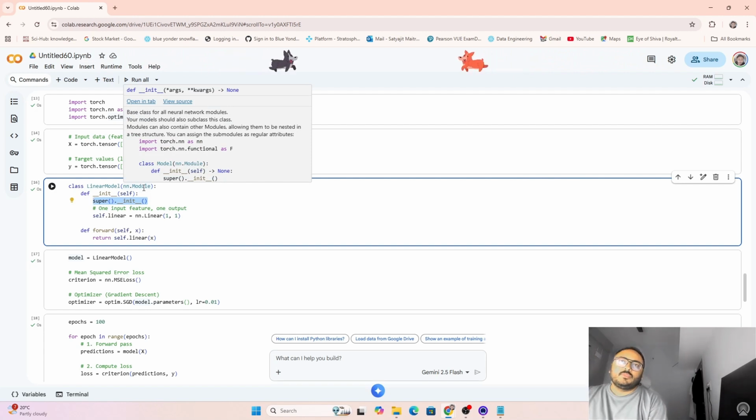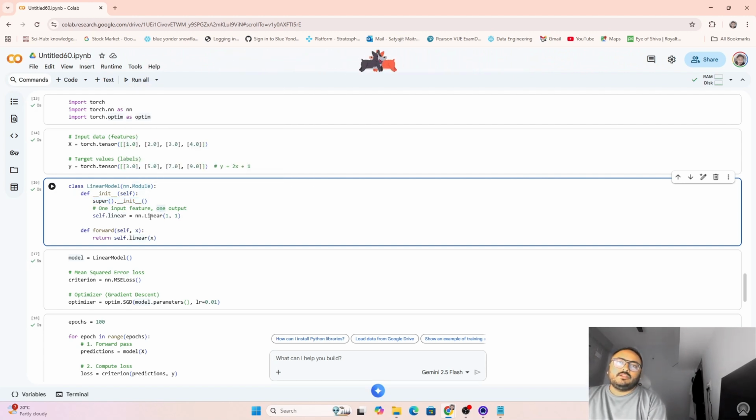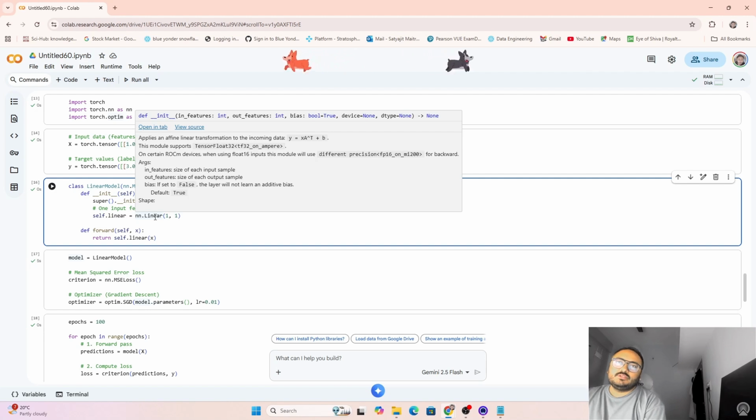Now what we are creating, we are calling this linear function basically. It applies a linear transformation to the incoming data, where your incoming data is x and your output data is y. So it's nothing but y equals mx plus c. It's an affine linear transformation.